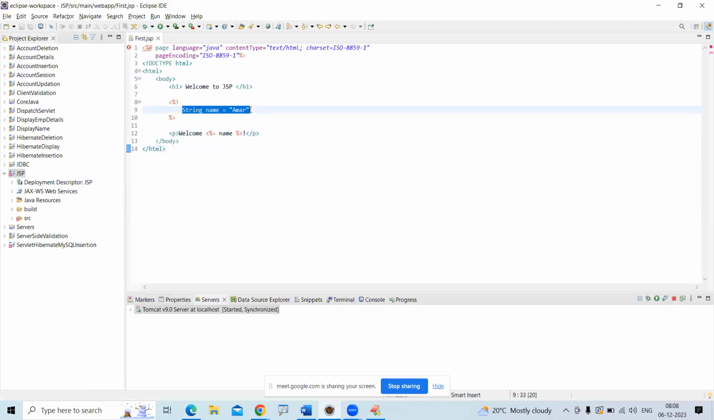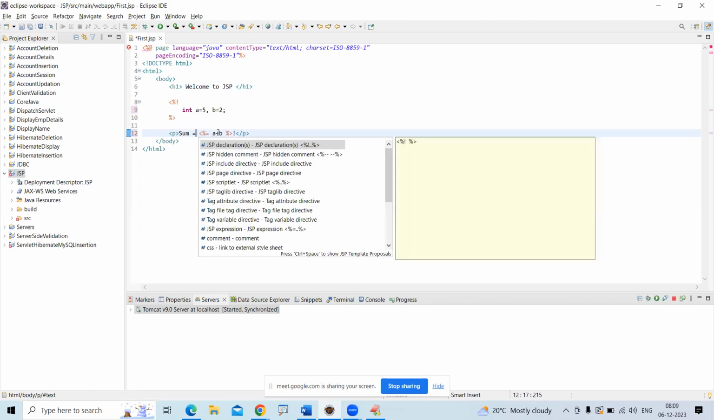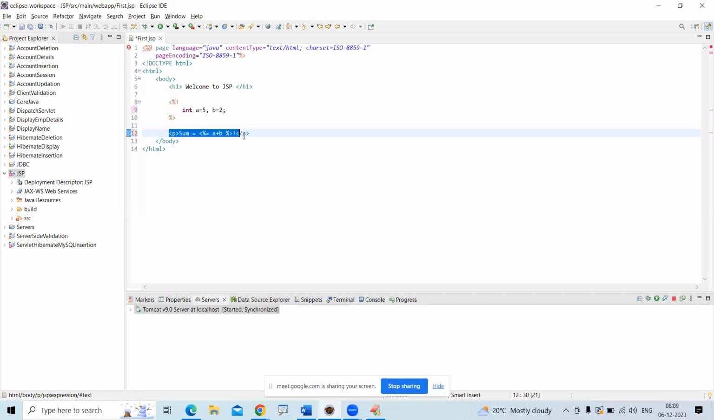Not only this, just variables I am taking. Integer a equals 5, b equals 2. Then here I am just writing a plus b. Here, with the HTML, sum equals, printing a plus b.